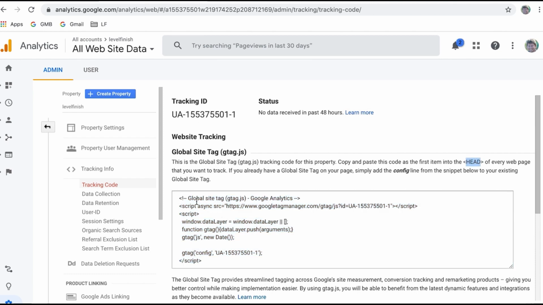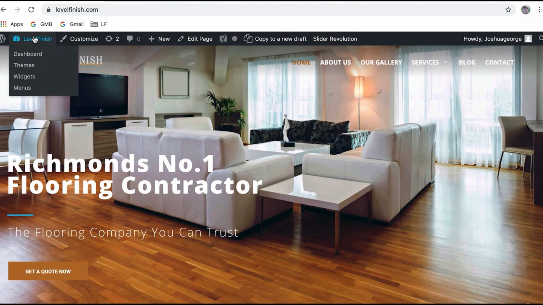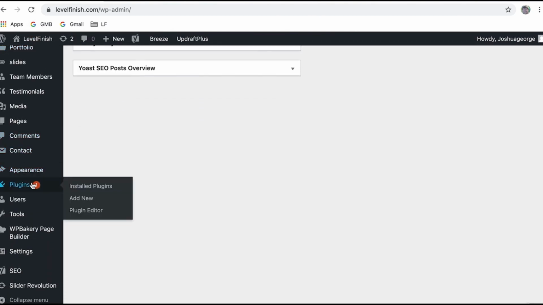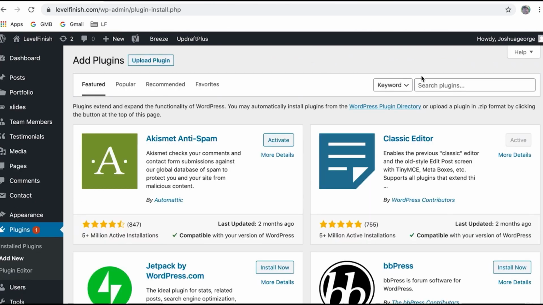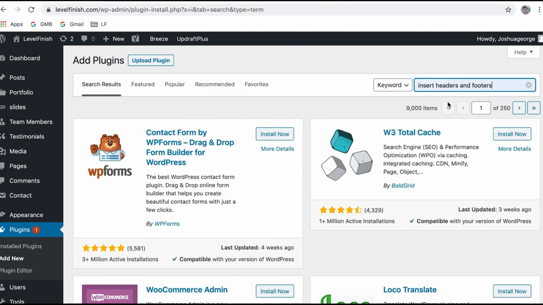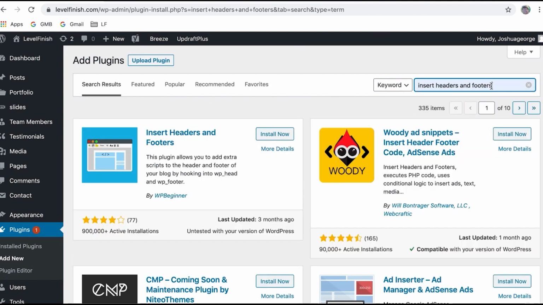So it doesn't matter which way you do it. I'm going to show you the easiest way, which is using the global site tag, which is all of this. So what you're going to do is head to your site and go to the dashboard. You're going to scroll down to plugins, hover over plugins, and then click add new. And we want to add a plugin to our site called insert headers and footers, like so. Once you type it in here, you don't need to click enter. It will refresh the results for you.